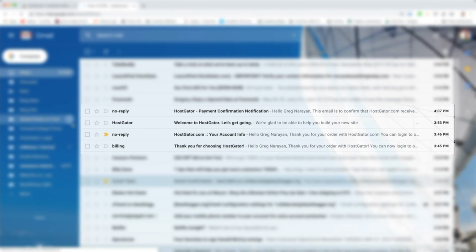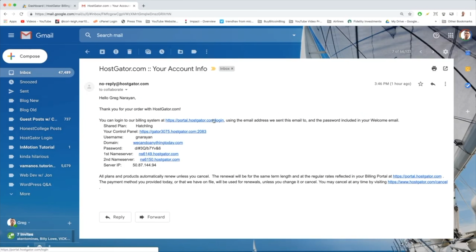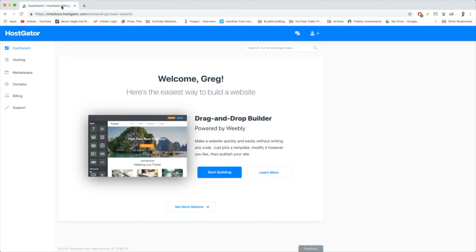You'll also get these emails from HostGator, and if you get logged out of HostGator, you can open your account info and click on this link at the top to log back in. You can also use the first name server and second name server to connect your domain name to your hosting. And I'll leave you a video on how to do that in the notes. Alright, now we can move on to this very important screen here. To get WordPress installed, we want to just click on the hosting tab.